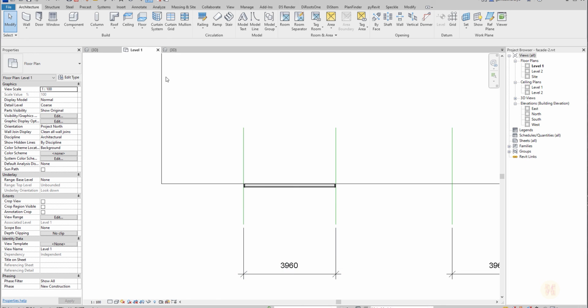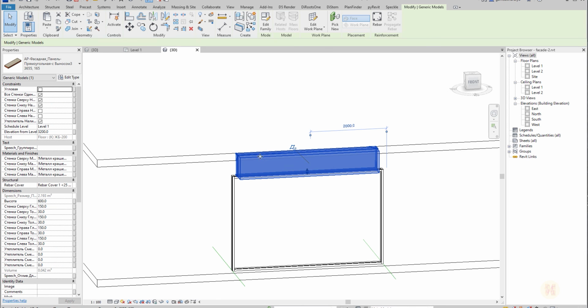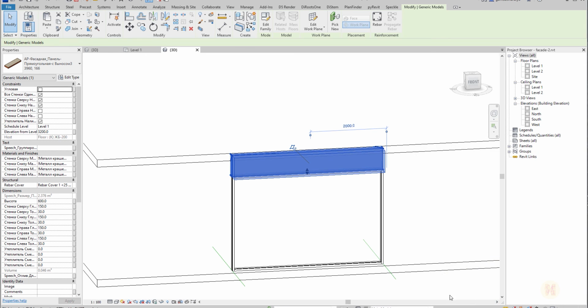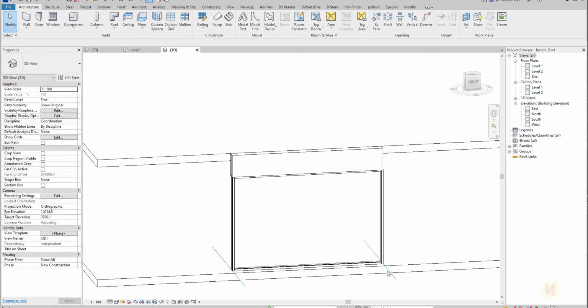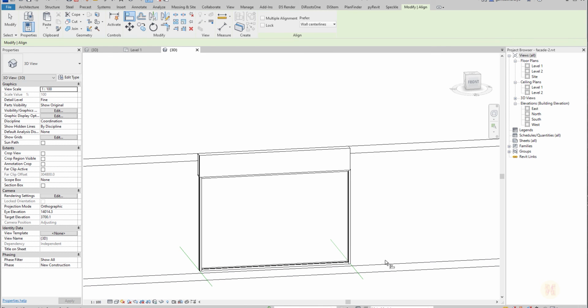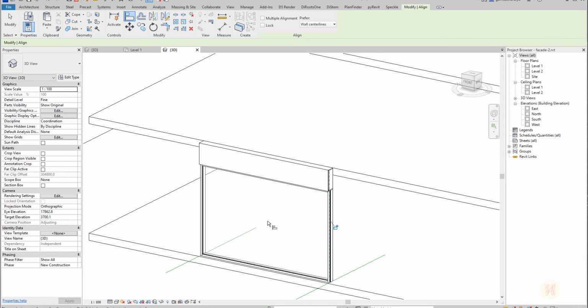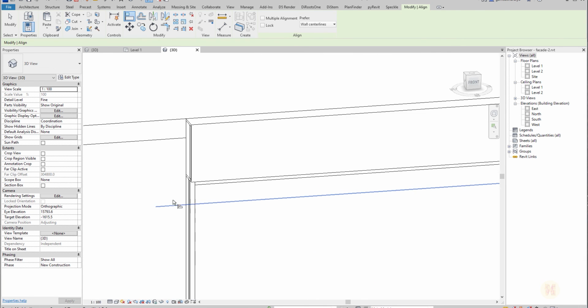It's 3960. Okay, let's select this panel, edit type, duplicate the name, and change only this number, 3960. Let's say okay. And don't forget to change here 3960. That's it. The other things you don't need to touch. Everything is working perfectly. Let me use a line now to make it fit, and as you can see, it really fits.